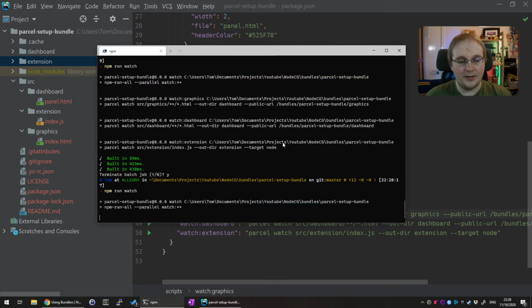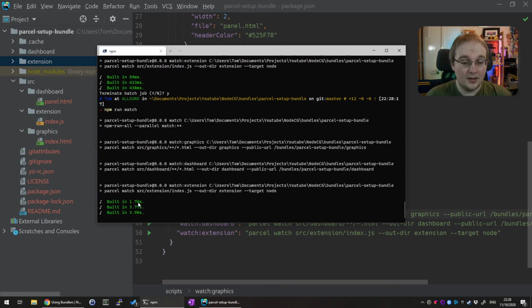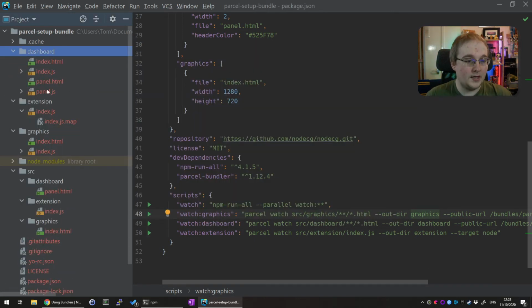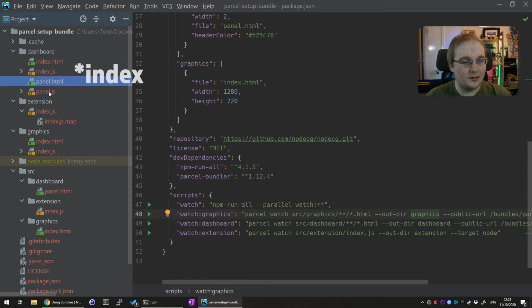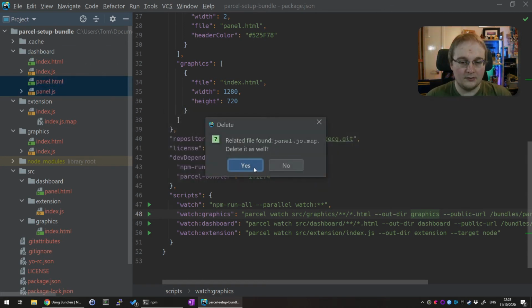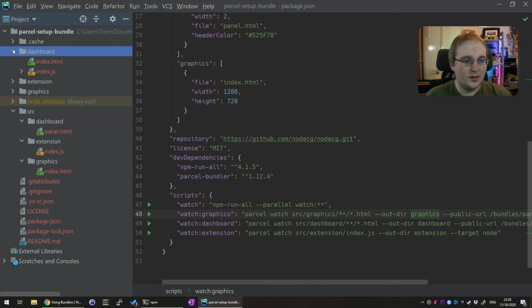But now when we run npm run watch, it will build all 3 properly this time, and then we will have 3 folders. And in here you can see that I have made a mistake and they've got the panel.js there as well. So let's delete the panel. We don't need those. And that's it. Now we have the 3 bits coming out there.